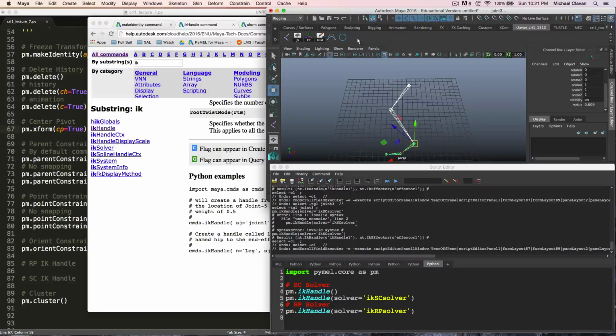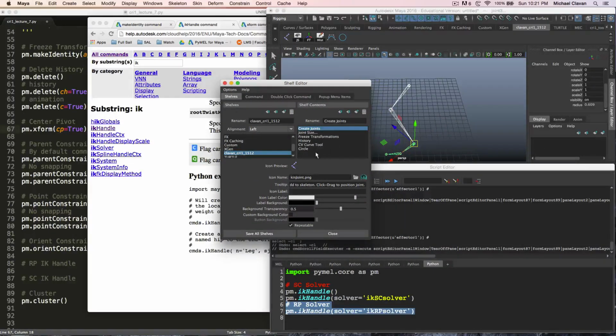And I could make a button for RP and SC, but what I want to do is cover a different couple of commands. My most common one here is going to be my RP solver. So inside here, I'm going to click on the little gear and say shelf editor. Okay, so I've got my shelf editor here, and I can go all the way to the bottom, and I can click a new button here to create a new shelf item.